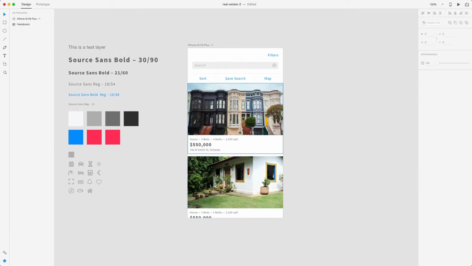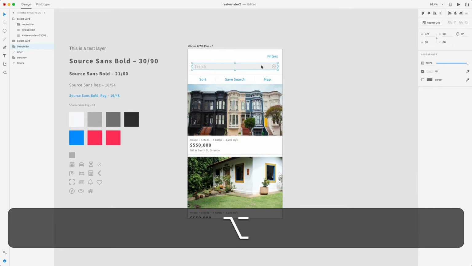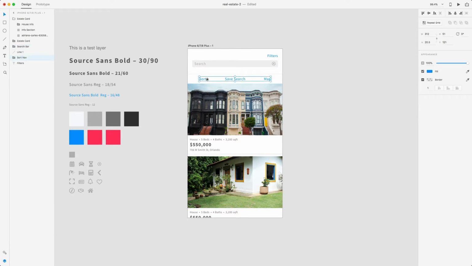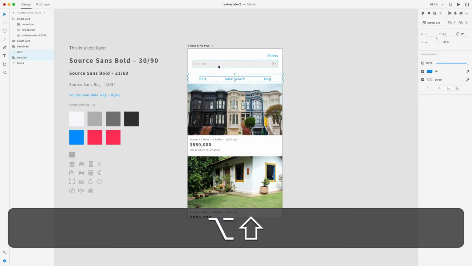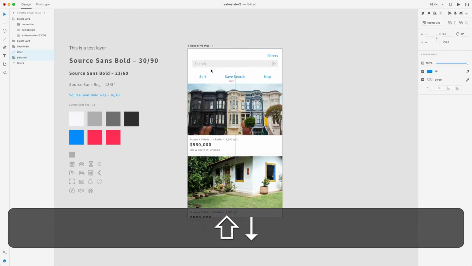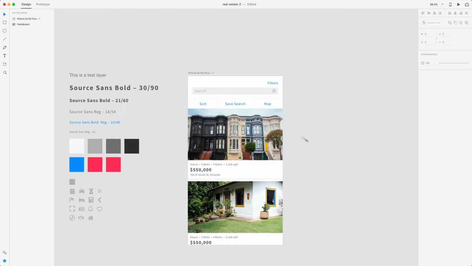Now, I think the spacing's a little wonky right now, so what I'm going to do is just move this search up about 10 pixels. In this nav section, this line, I'm going to move up about 20 pixels. Then move it, I think, back down another 10. I think 20 was good. And then move these up about 10. All right, I think that looks good.